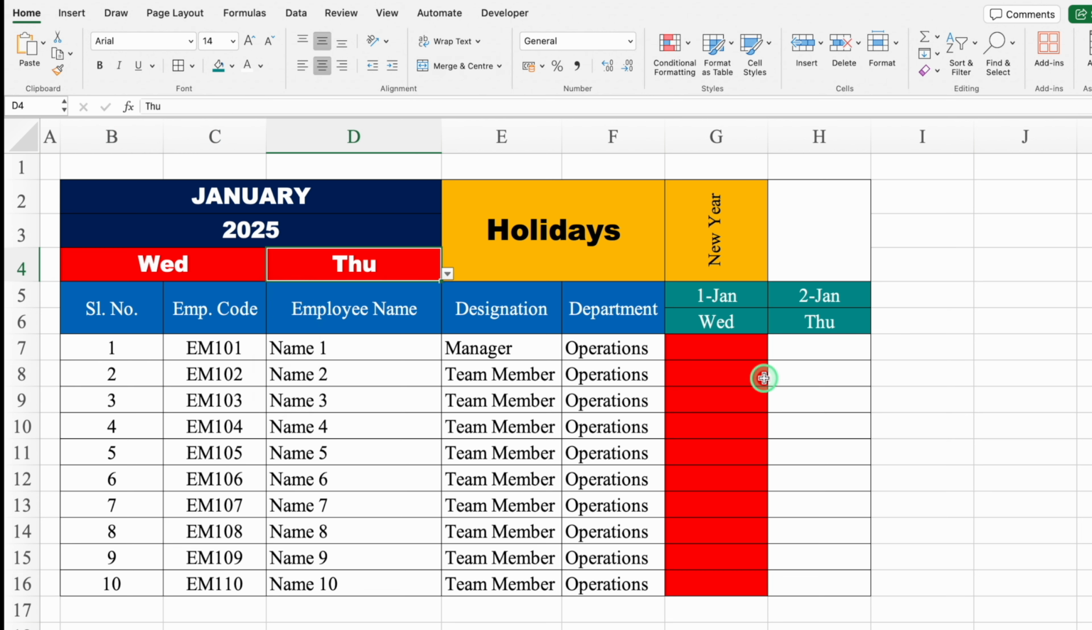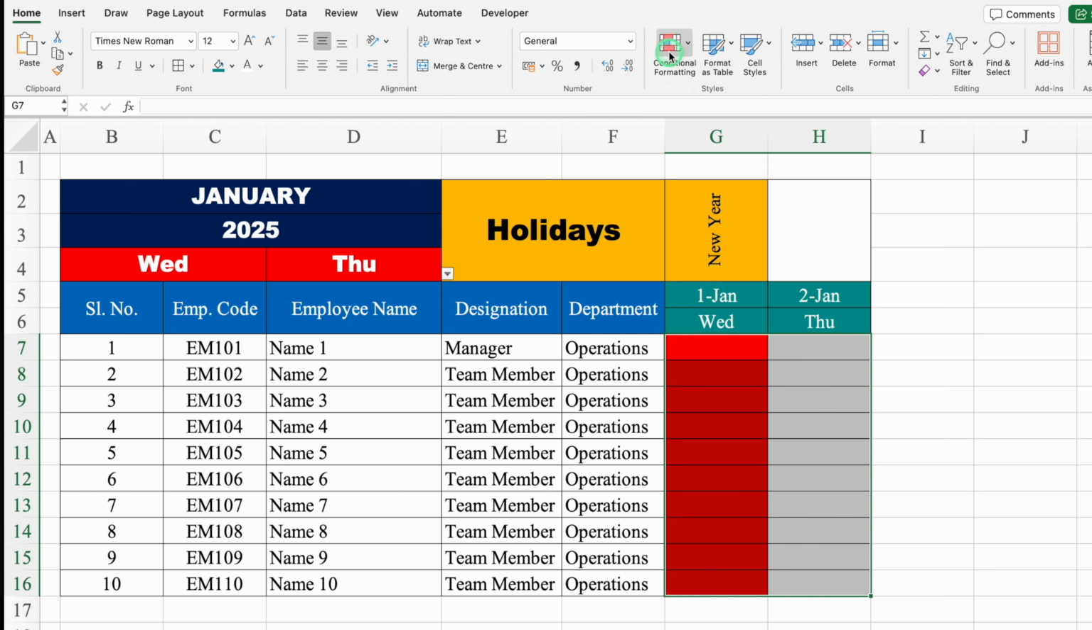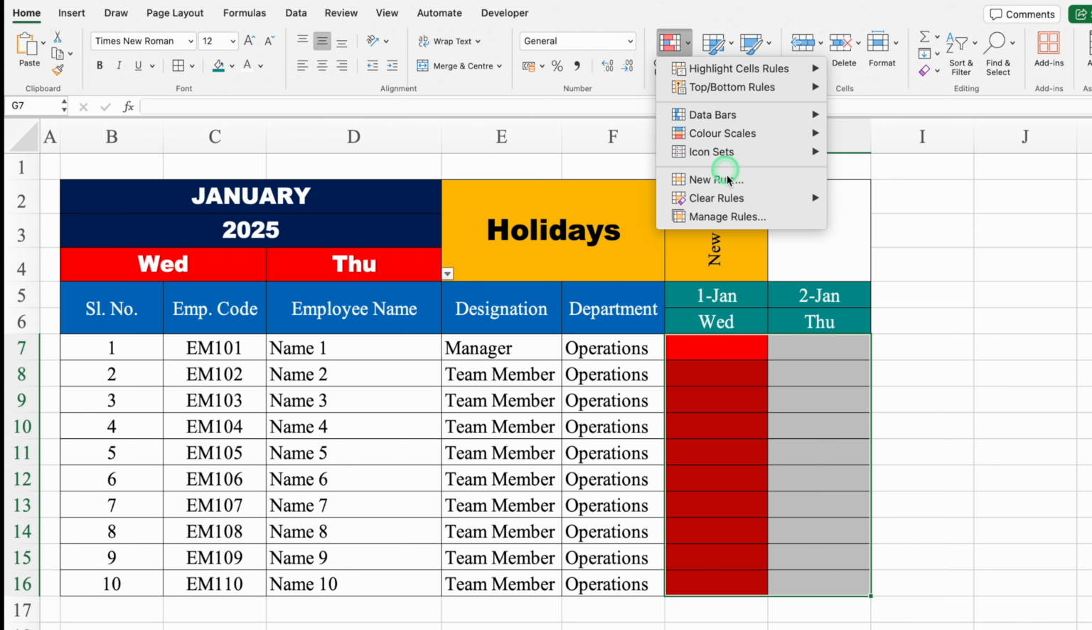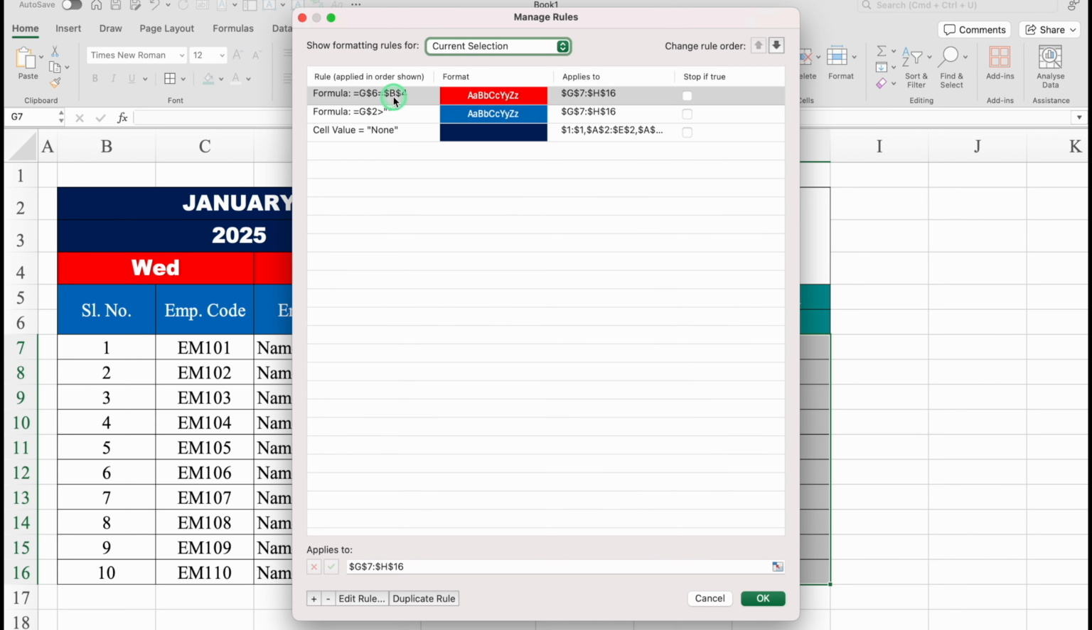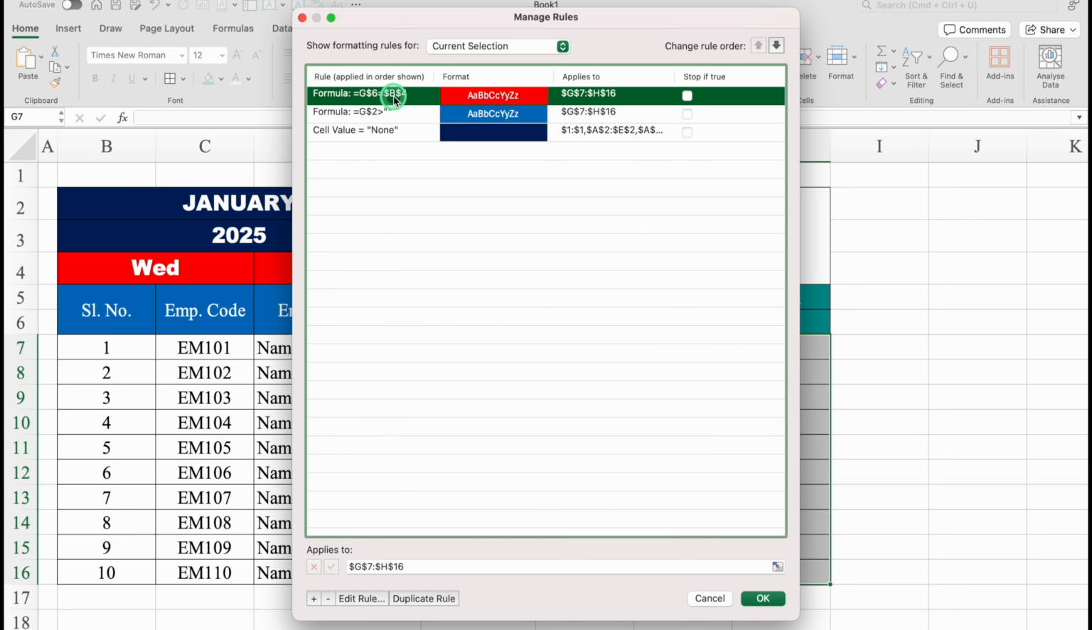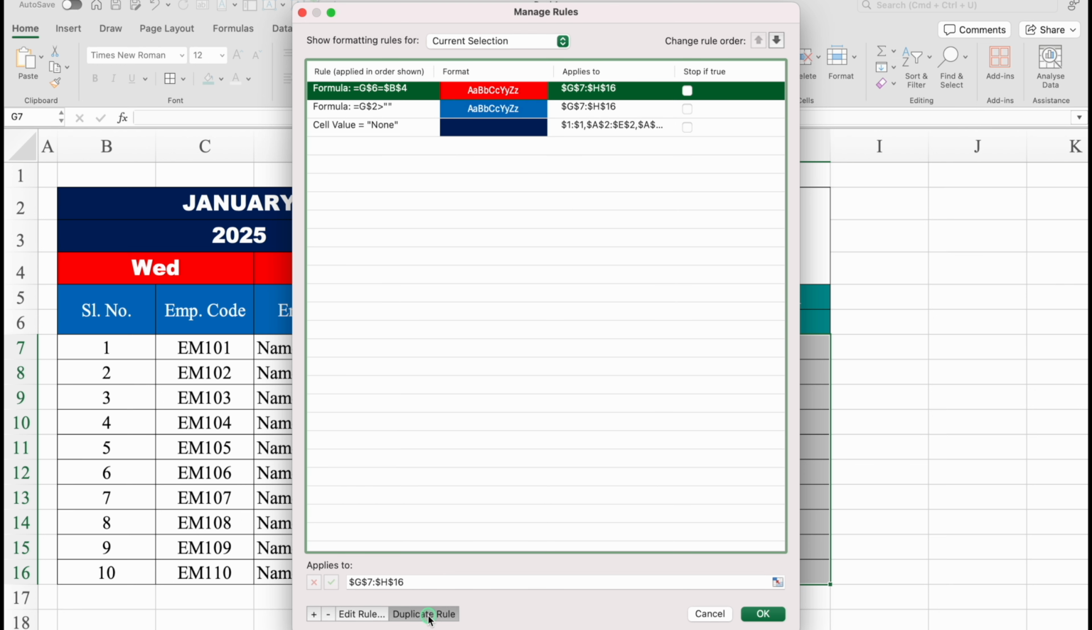So our Wednesdays got highlighted. I'll click just under Wednesday and we'll select Thursday also and we'll select till bottom. We'll go to Conditional Formatting. Now I'll go to Manage Rules. This is the last rule that I have inserted right now. We'll click on the rule. Now I'll click on Duplicate Rule. We can see two rules now.